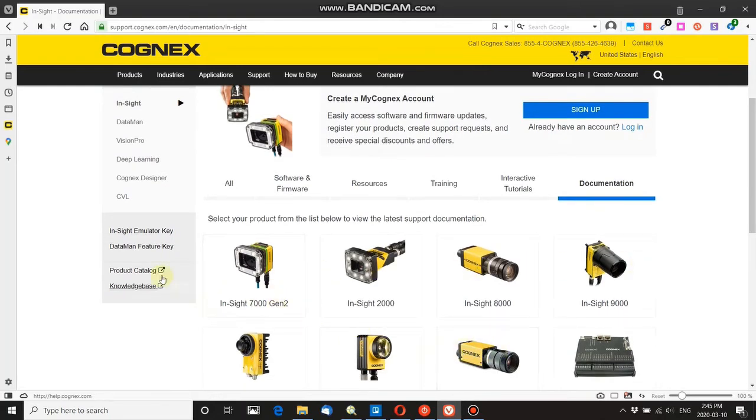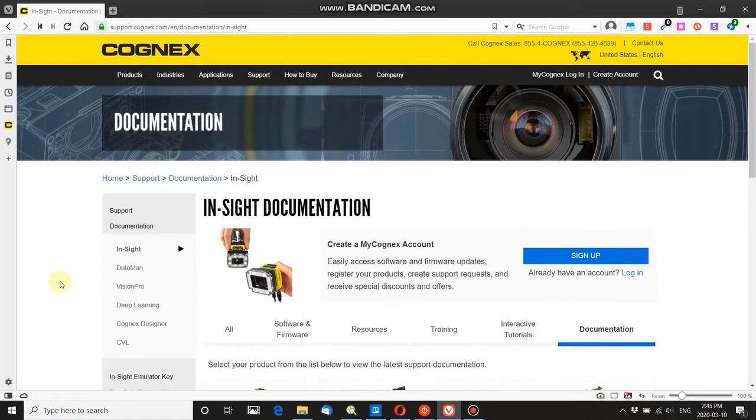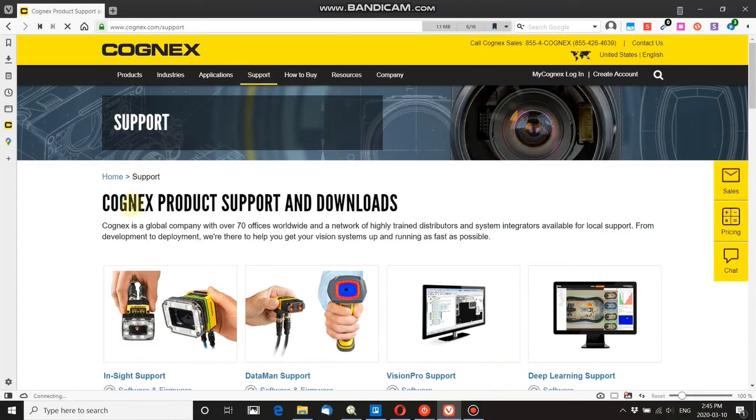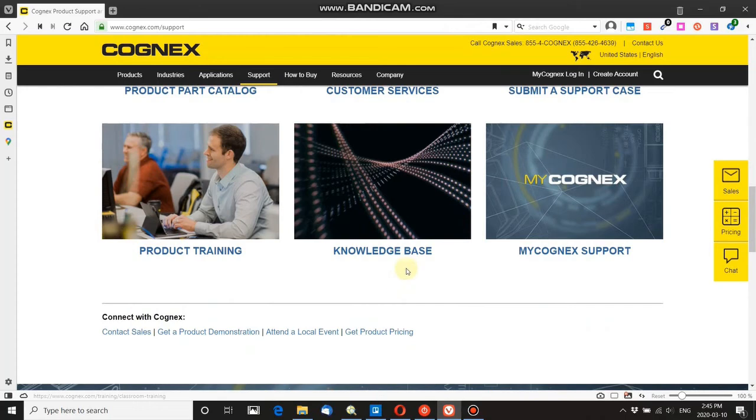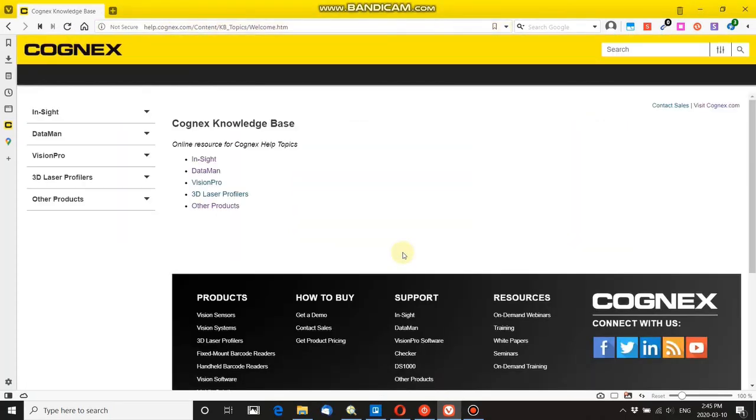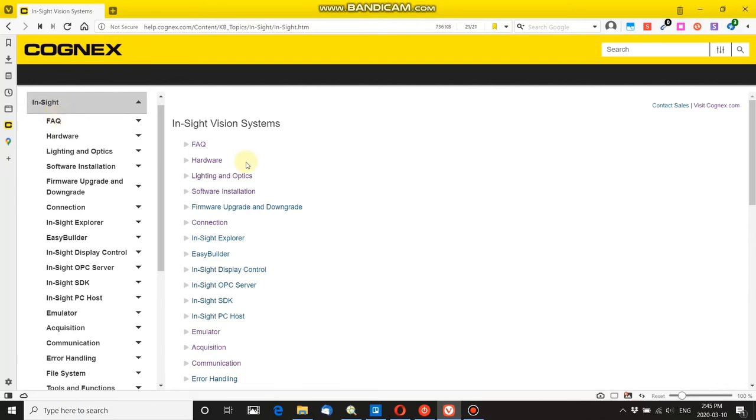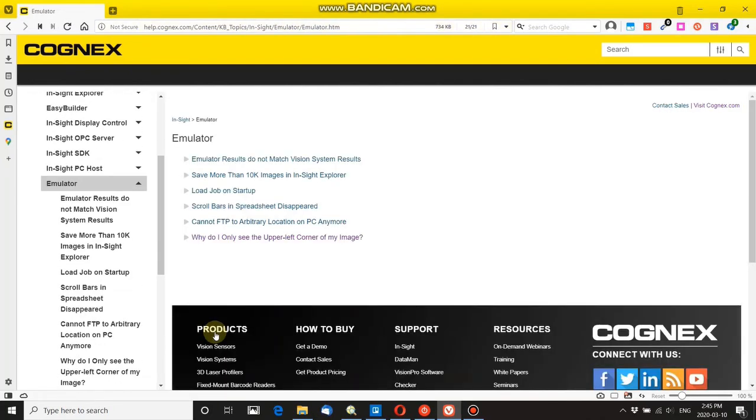Now I'll go over here, if you notice, to the knowledge base. Let's go to support here so you can see it a little better. Go to support, and I go down to knowledge base. And this brings up a bunch of help topics for all the different systems. So let's go to Insight, and let's go to Emulator. So here's a couple of questions that people have asked before you that have been answered, that you now have access to in the knowledge base.